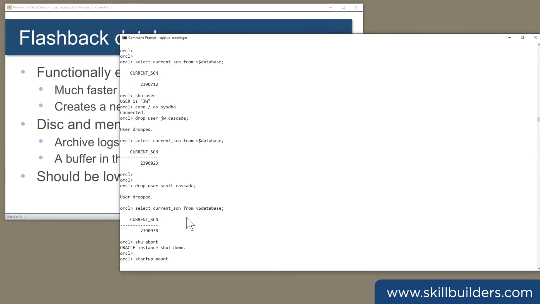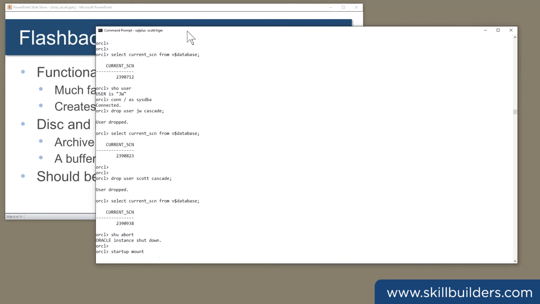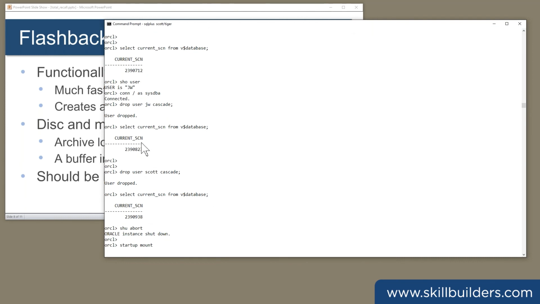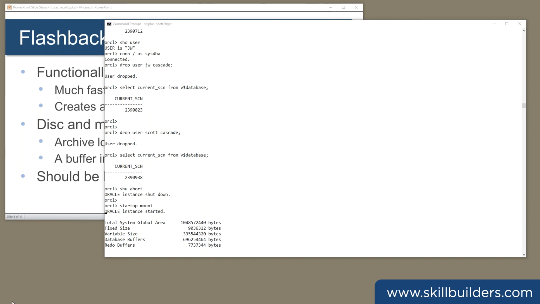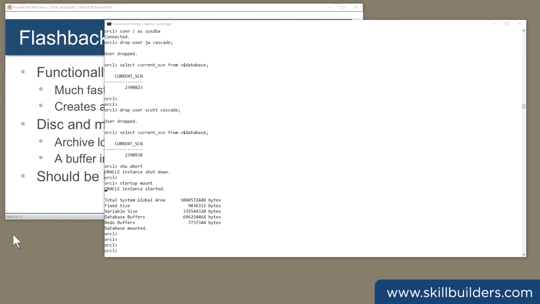John, is this a local database? Yes, it is. And my Windows system is running a bit slowly, it seems. Last we get to mount mode, mount the database, and then I can perform a flashback operation.